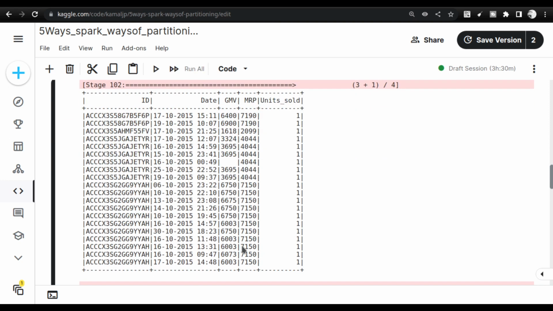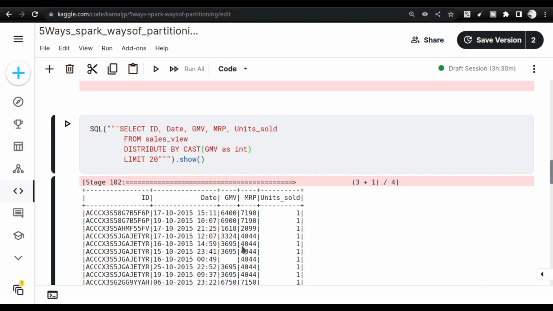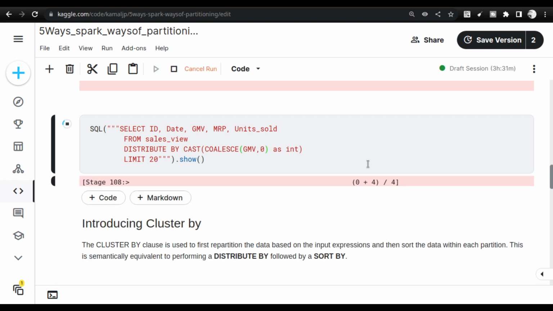So the idea of converting the GMV to integer matters a lot. Understand this when you are casting it. Also, when you have null values, that will again confuse the integers. So sometimes you also have to handle that. If you have seen the earlier videos, you would have come across coalesce. So I'm going to coalesce the GMV null values to 0.